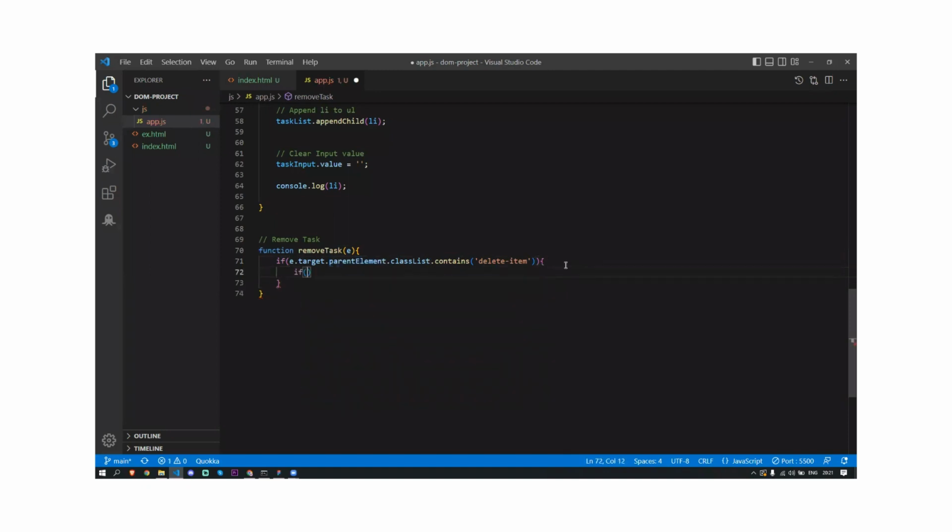So I'll just put some confirm here. So confirm, Are you sure? Okay. Then what I'm going to do is target the parent element of the parent element. That is basically here we have the li. Okay. Parent element of the parent element. I want to remove it from the document. So remove method. That's all.